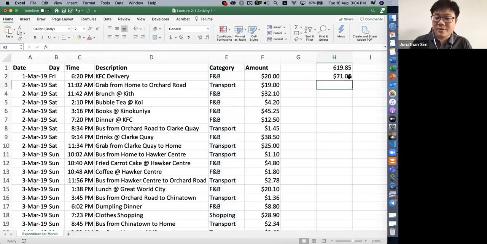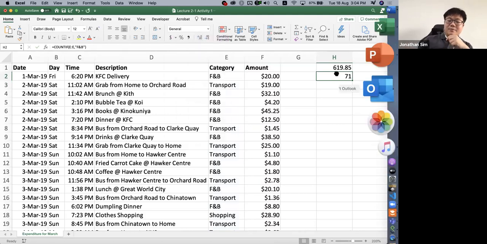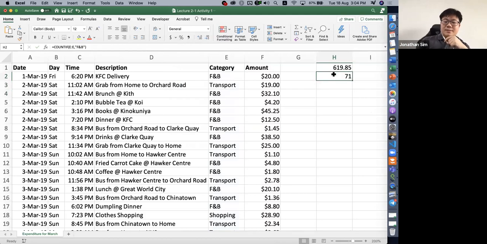Now, you notice here it shows $71, right? Actually, it's not a currency, so you just change the formatting. There we go. So that is the COUNTIF function.